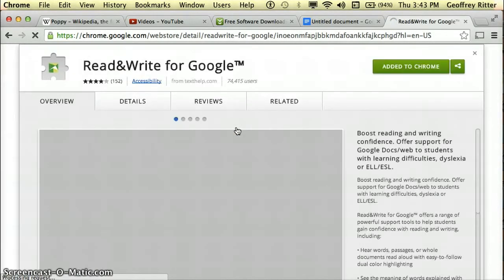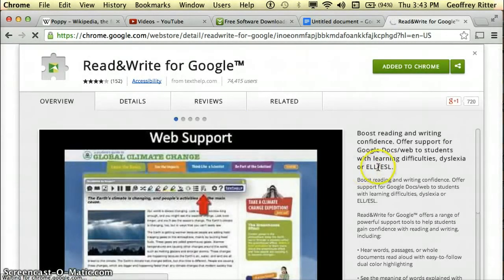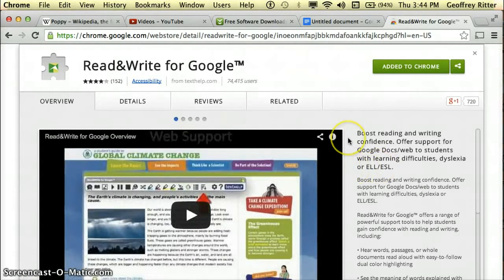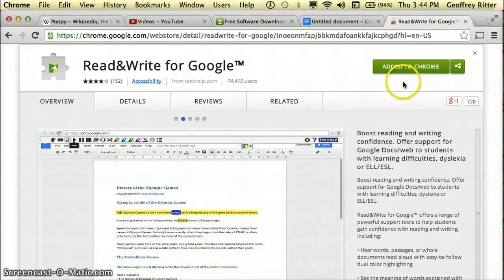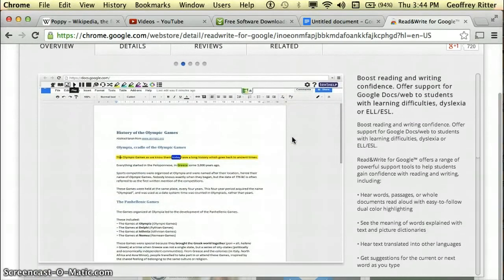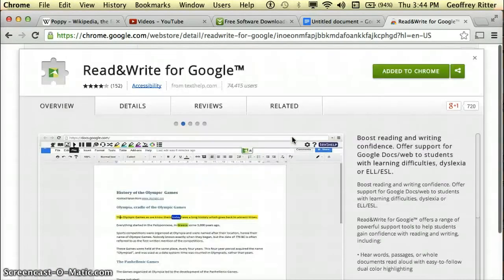I've already downloaded this app, so it's going to look a little bit different for you. Basically, the only difference is that this button up here will say Add to Chrome instead of Added to Chrome. You'll just click on that and it'll give you a little bit of a tutorial on how to use the app.